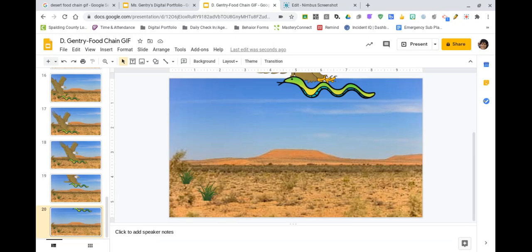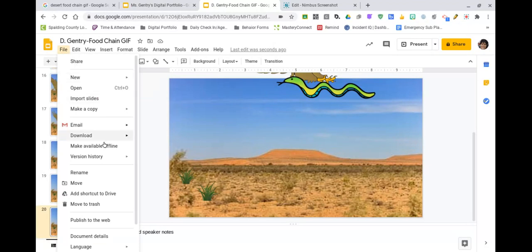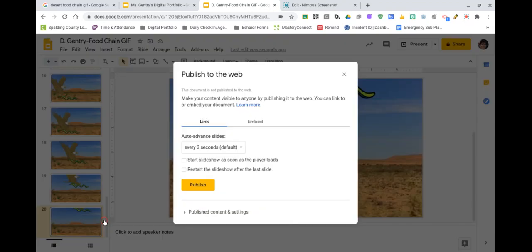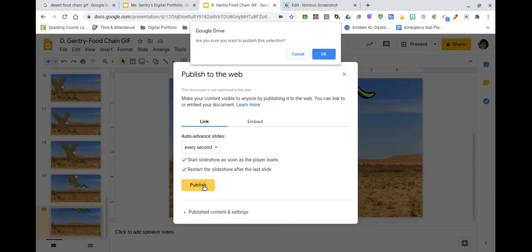So now, how do we make this go from a slideshow of just 20 slides to a GIF? Here's what you're going to do. You're going to go to File, down to Publish to the Web. You're going to change this to every second. Start slideshow as soon as the player loads. Restart the slideshow after the last slide. And this will create the loop, so it's constantly playing over and over again. And you're going to click Publish.